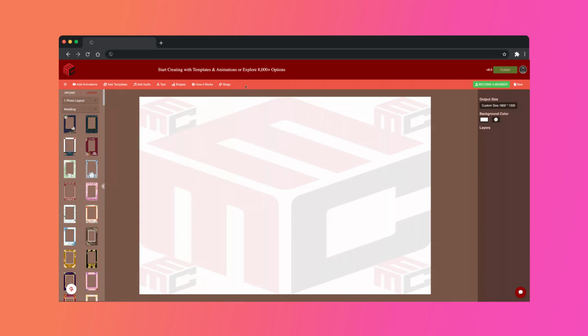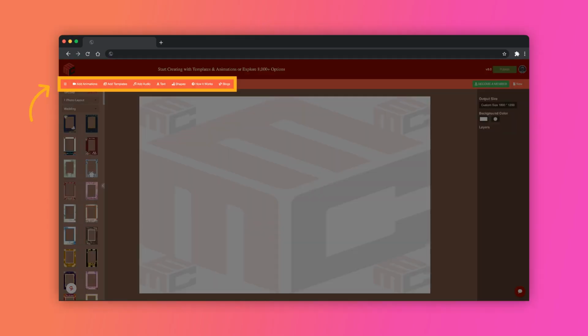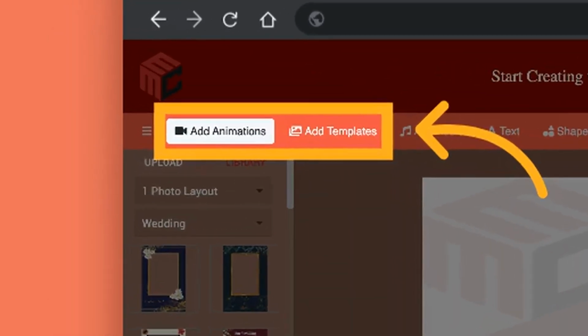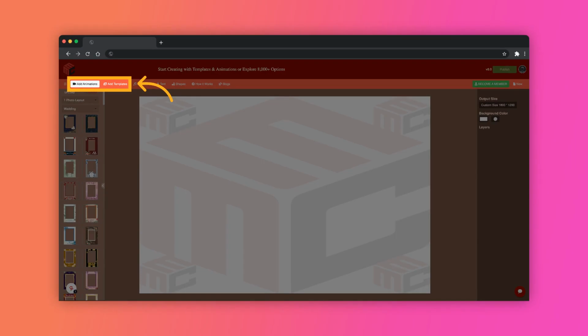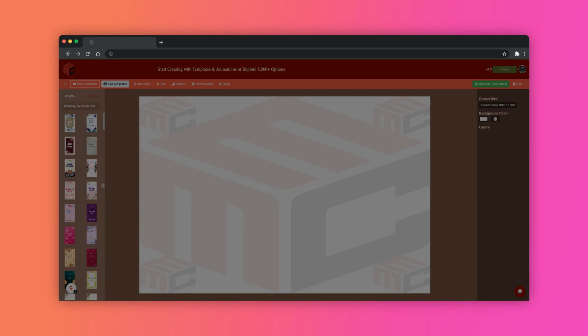Okay, now let's log into where the magic happens and where all animations and templates are created. This is our editor, featuring buttons for add animations, templates and images, add audio, add text, and shapes. You can also view how it works and visit our blogs. The Add Animations and Templates buttons let you explore all available categories. We currently offer over 8,000 ready-made animations and templates that you can load, edit, and publish. And you can also upload your own designs to create something even more custom.